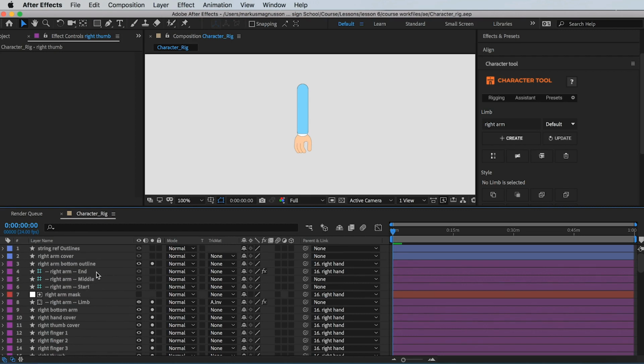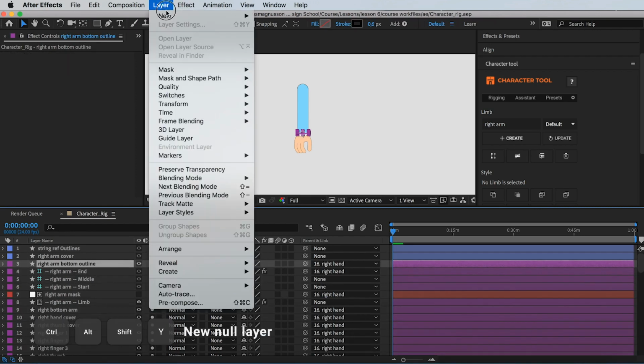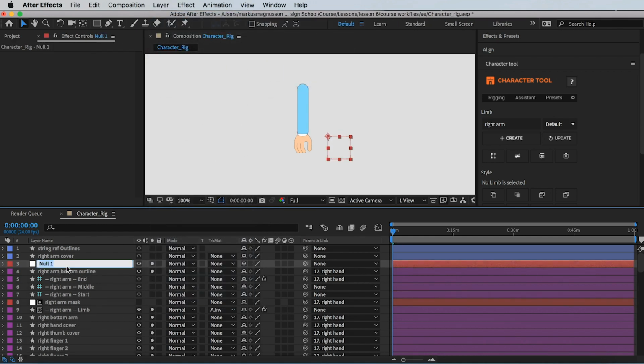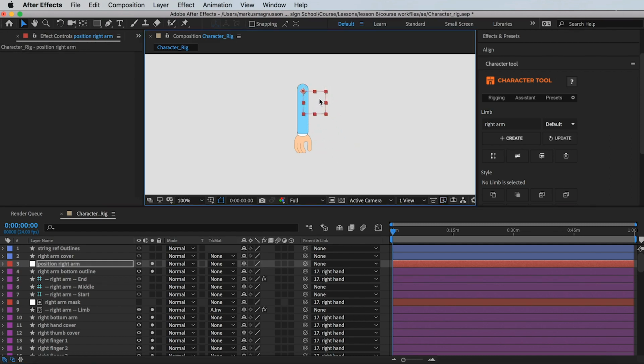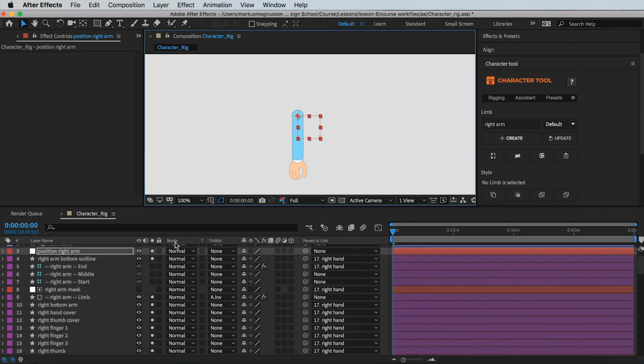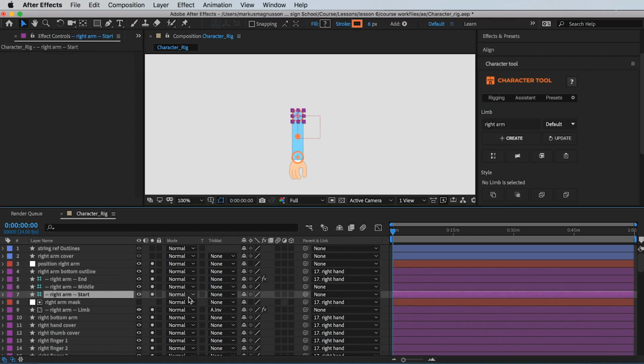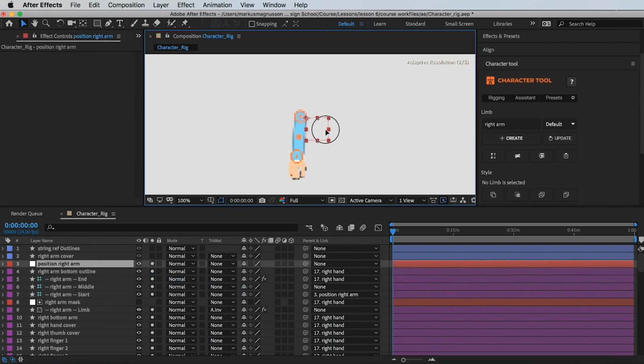Now, create a new null and name it Position Right Arm. Place it at the shoulder. Then parent both the start and hand layer to it. This way we can move the whole arm around with one simple layer.